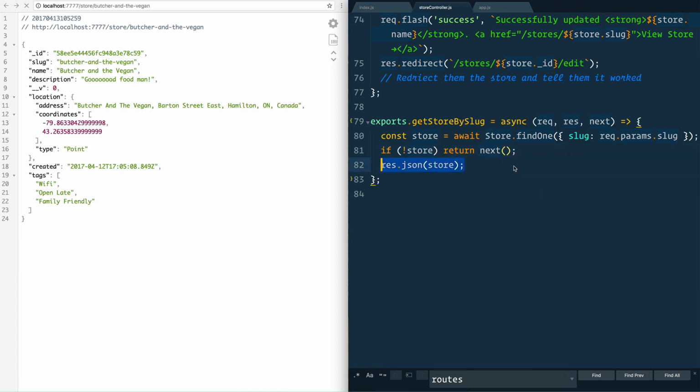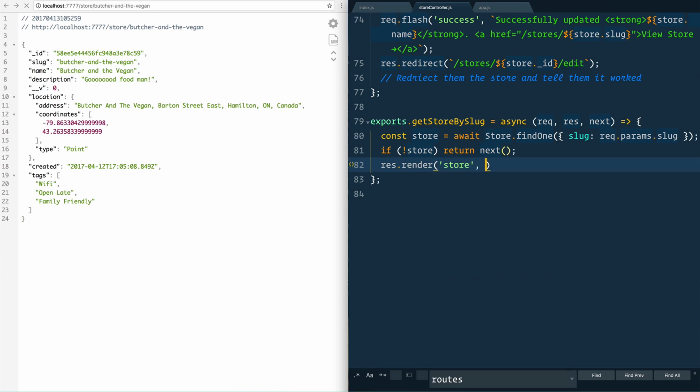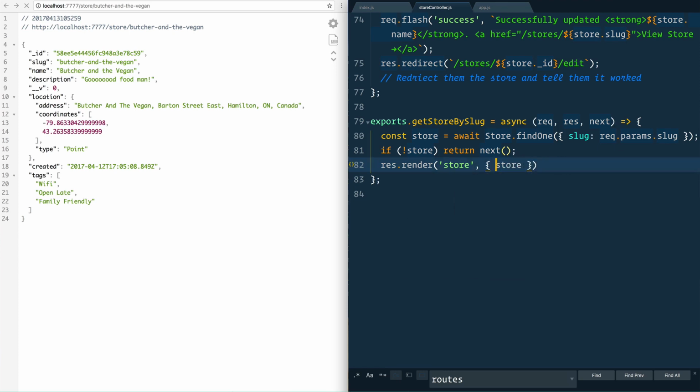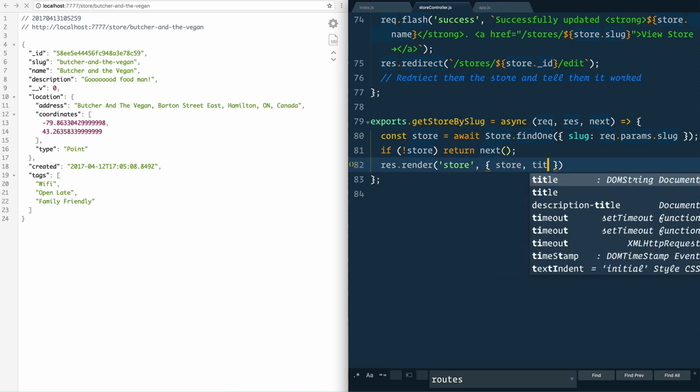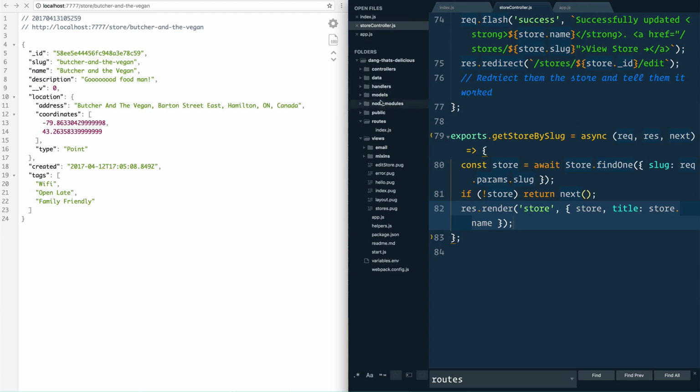And at this point, now we don't want to just JSON it back. We want to res.render it, and we want to render out a store template, which we'll make in a second. And what is the data we need to pass? Well, we need to pass the store, which again, we can just do that with store. And then we want to pass the title, which is going to be the store.name value that gets passed in. Good.